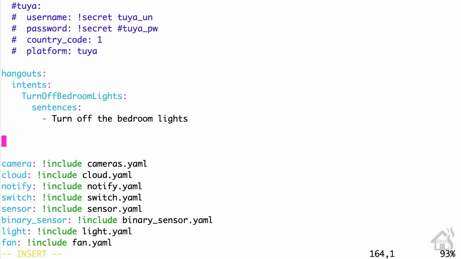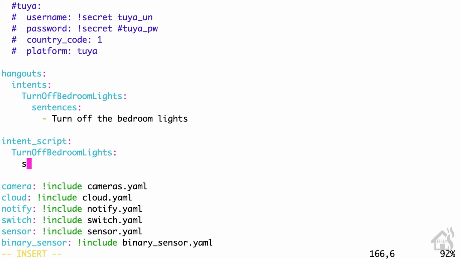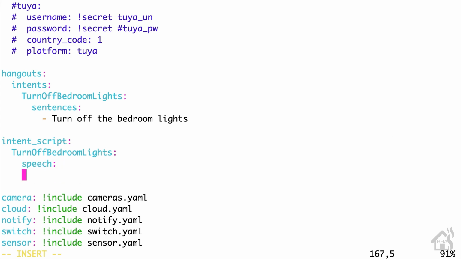All right, now we need to add our intent script. So this section is intent_script. And again, we're going to call that same intent that we just called. So it's turn off bedroom lights. And for speech text, this is going to be the response that Home Assistant will send back to you, letting you know that it completed the task. For the text, I'm just going to say the bedroom lights are now off.